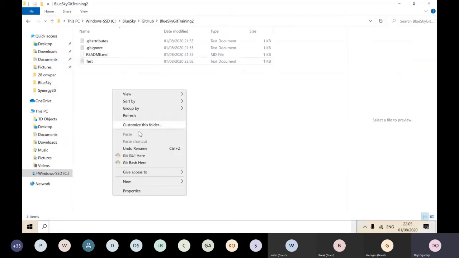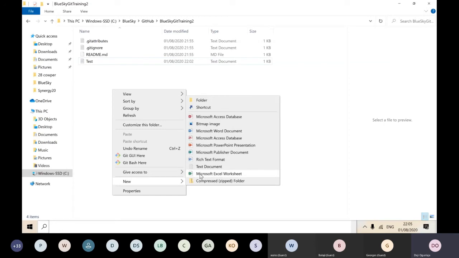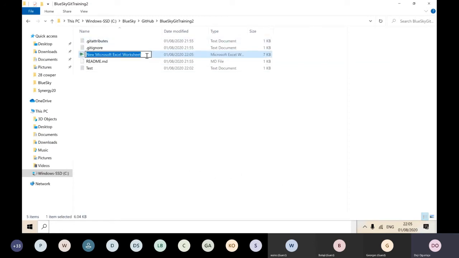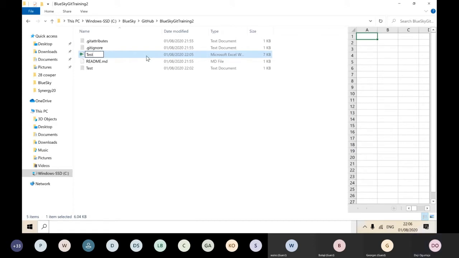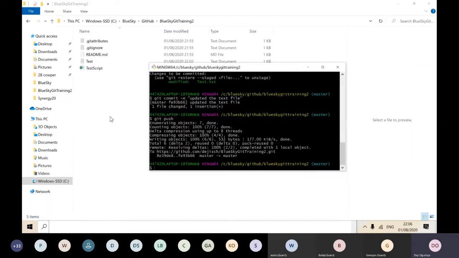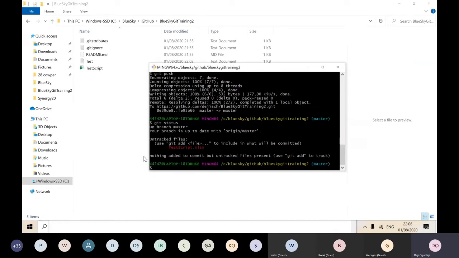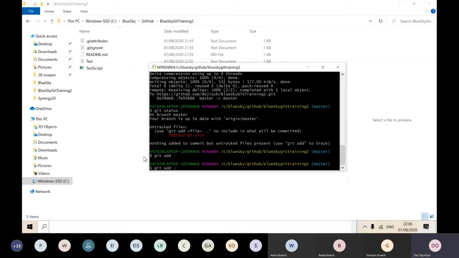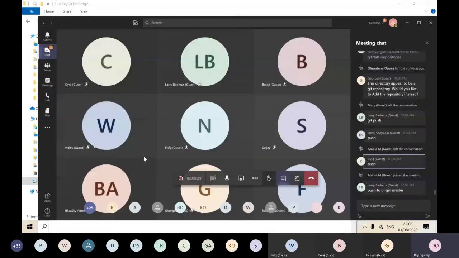So now let me add another file, new, but this time around an XML file. Let me call this test script. And it's got nothing inside. And if I do git status, I've got a file in there, and I can do git add now. And next, what is the next one, guys? What's the next one that I need to do after that?